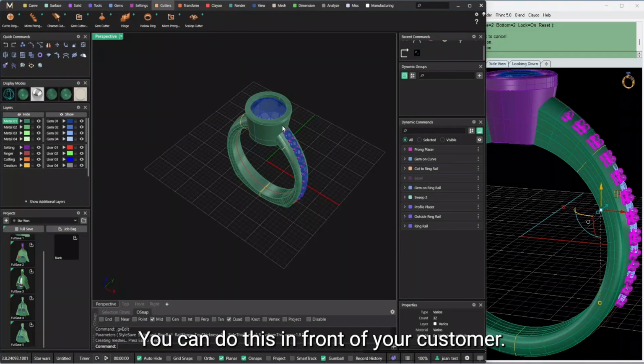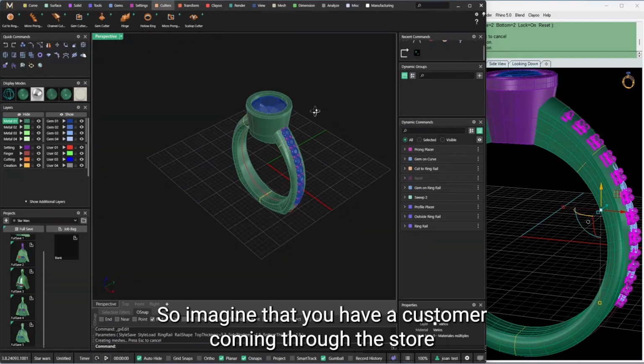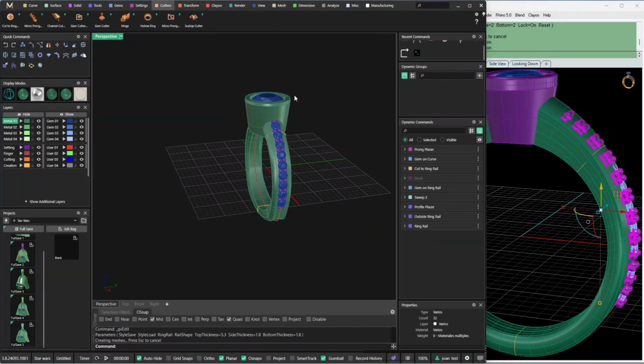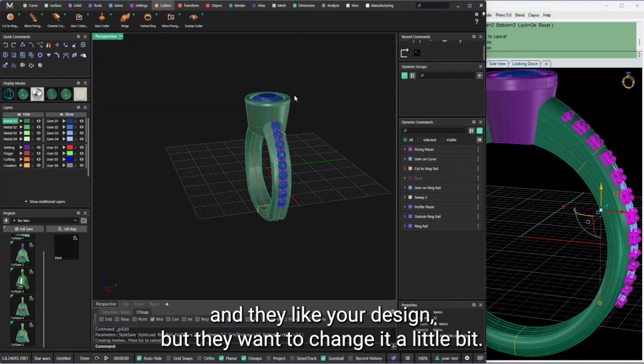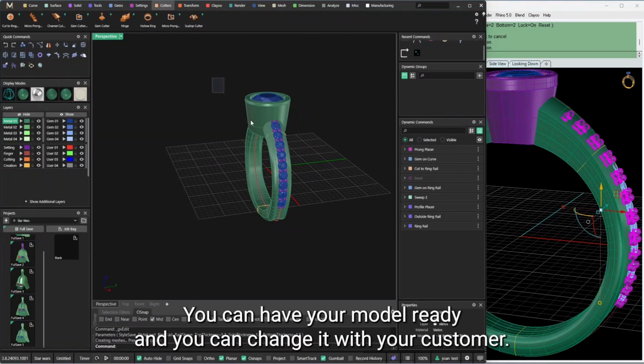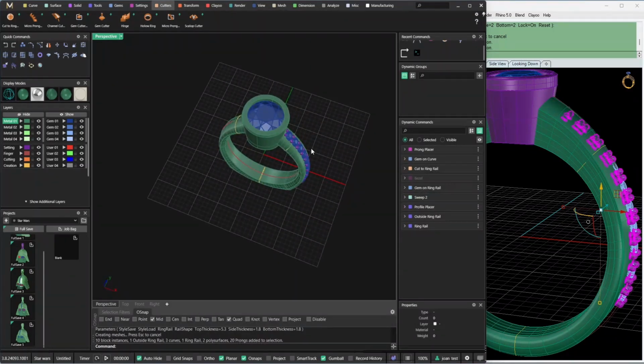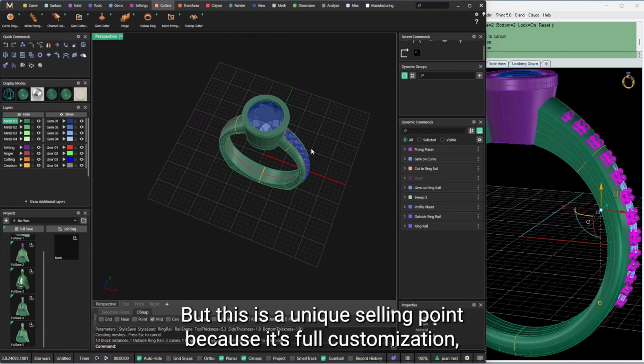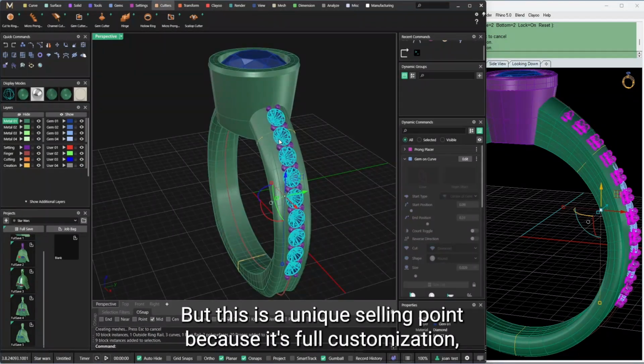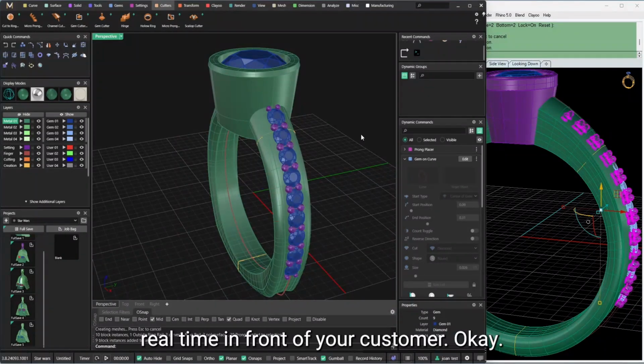you can do this in front of your customer. So imagine you have a customer coming through the store and they like your design, but they want to change it a little bit. You can have your model ready and change it with your customer. I know it takes time and practice, but this is a unique selling point because it's full customization, real time in front of your customer.